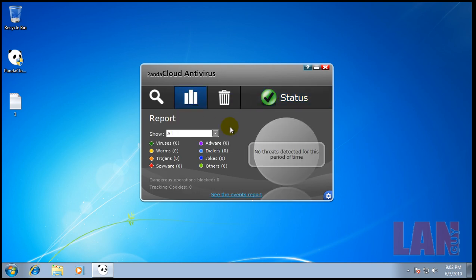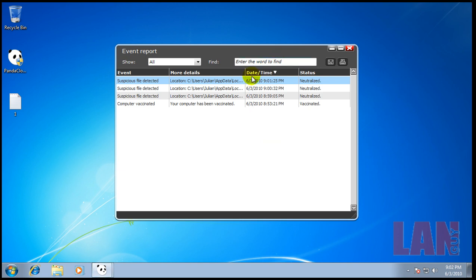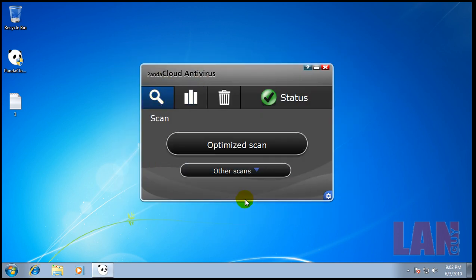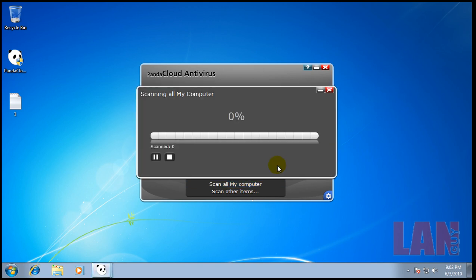Let's see what kind of statistics we have here. Didn't give me much of anything. Let's check out the event report. That's all it says is suspicious files. Okay, so now we're gonna do scan all my computer. There we go. And now we're gonna wait. I'll be back when this is done scanning.